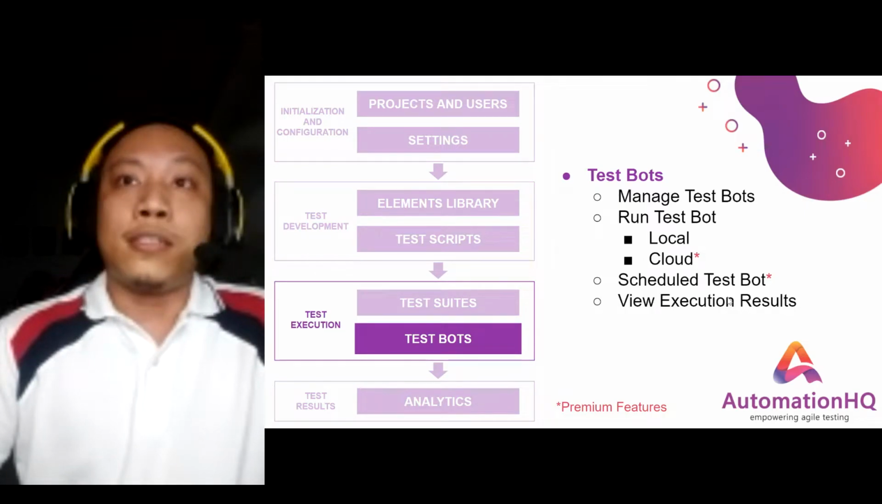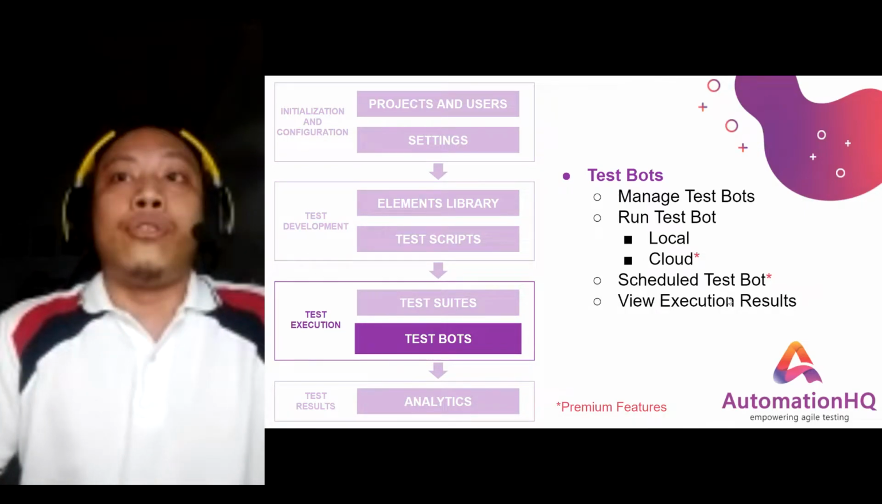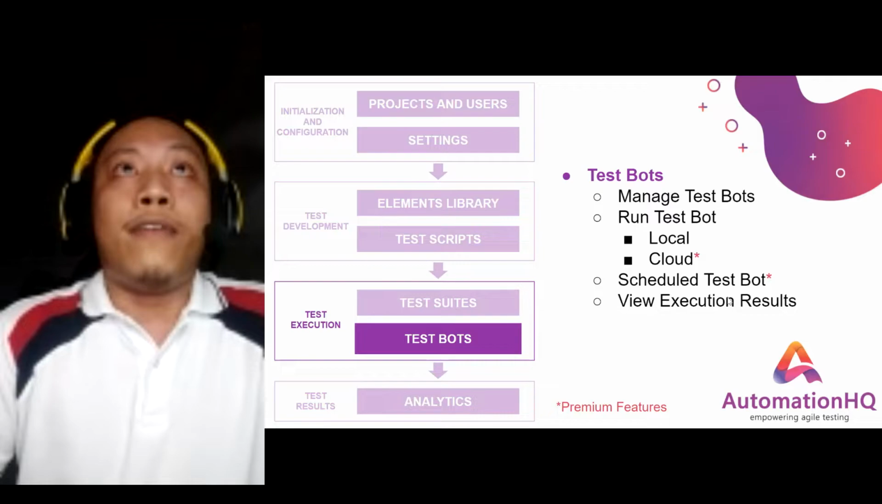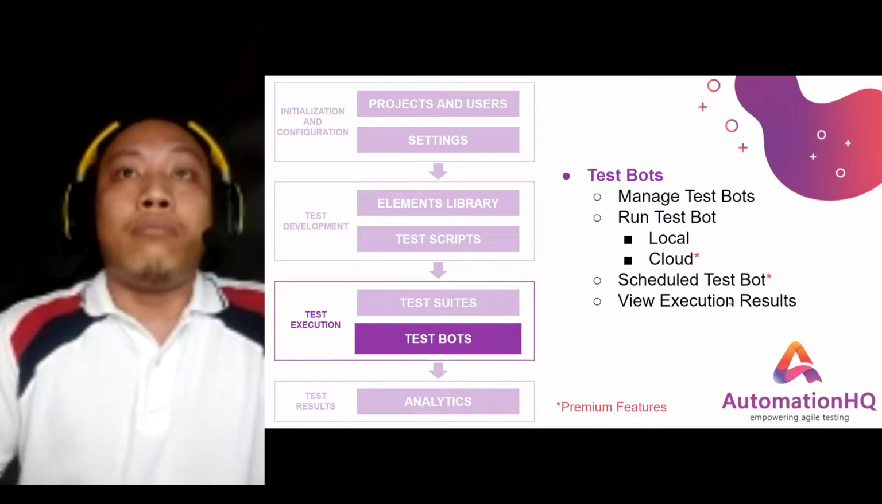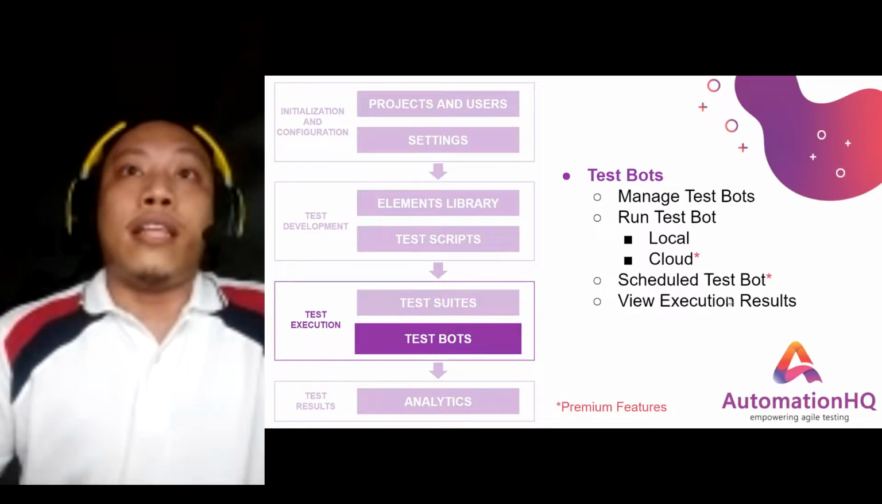Then within the test bot, you can view the execution results. So you can verify if the test scripts that were executed within that test bot passed or failed, or you can verify, if it ever fails, what step did it fail on, and then you can diagnose those test scripts as well.